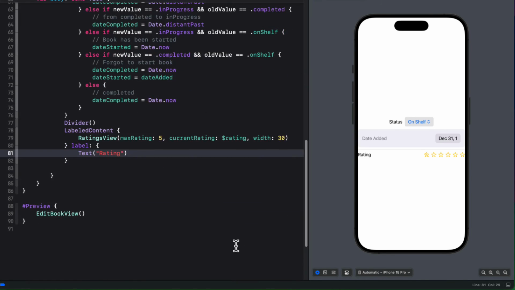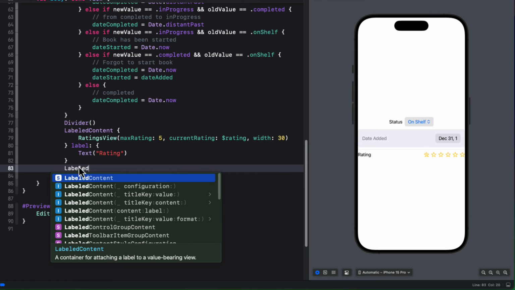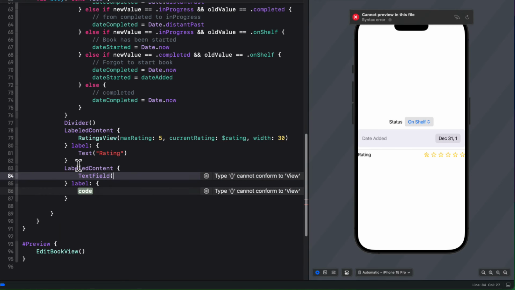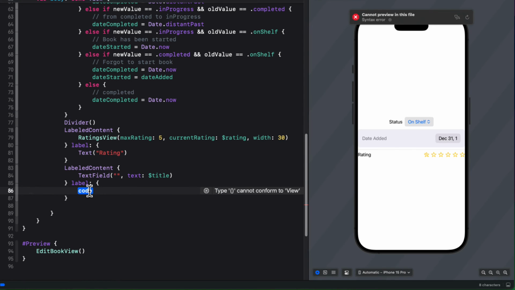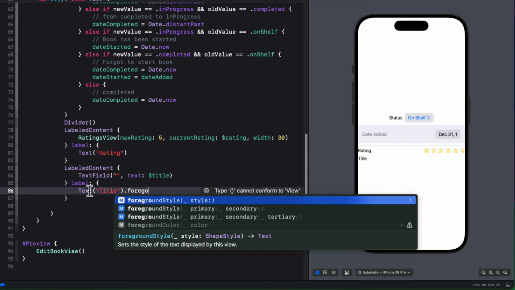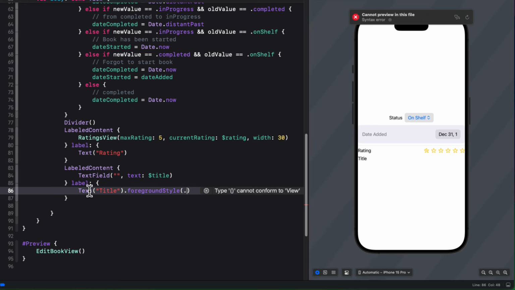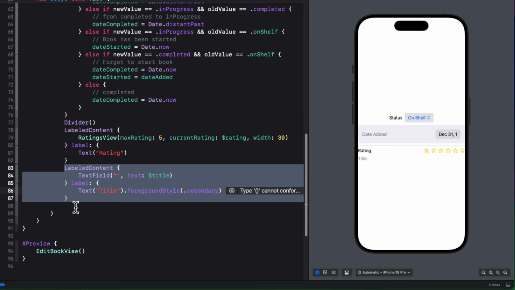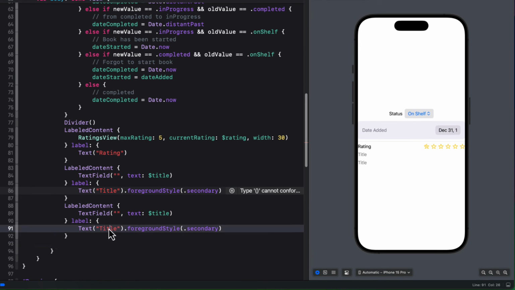Moving on then, for the title of our book, I'm going to use labeled content again, where the content is a text field with an empty string for the title key, and it's bound to the corresponding state property. The label will simply be a text view showing title, and I'll set the foreground style to secondary. I'm going to duplicate this for author, as it's going to be very similar, but the text field will be bound to the author state property, and the text view will specify author instead.